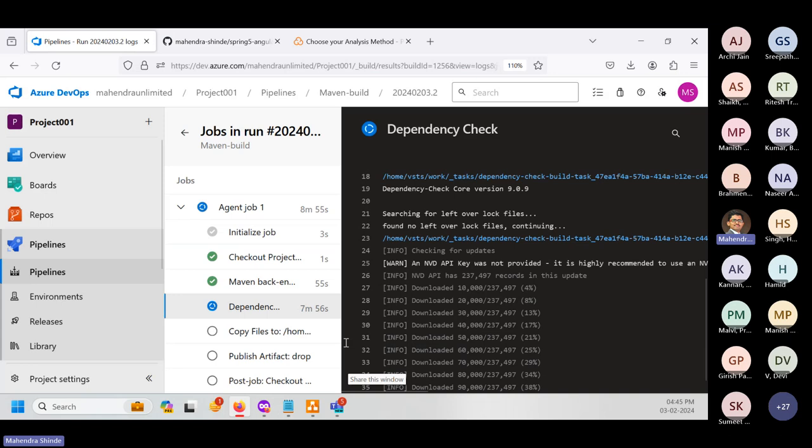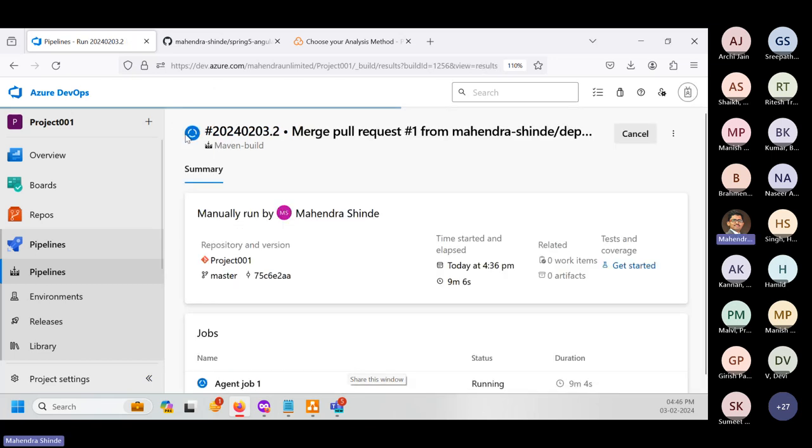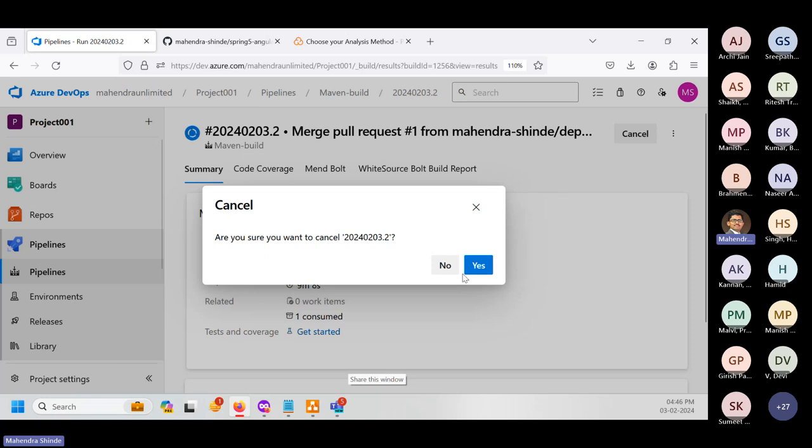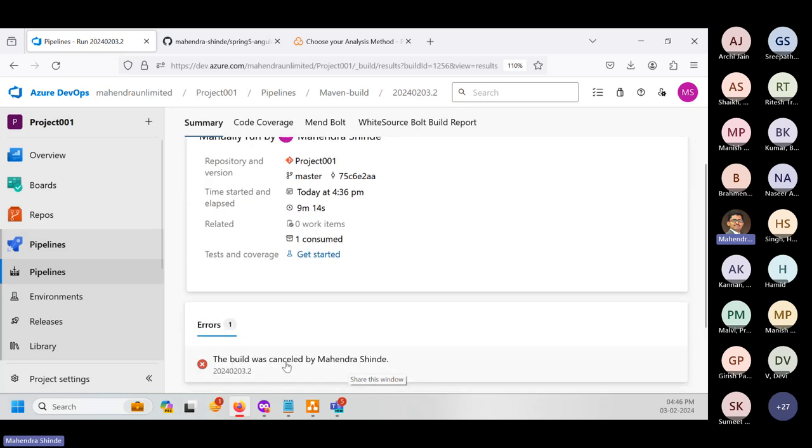Let's do one thing. It is still running. I don't know why it's taking so long. I should just cancel this. You got the idea, right? About the dependency check. You can cancel an ongoing pipeline if you just click cancel and then yes. It won't be canceled immediately. It will give a grace period of a couple of seconds.